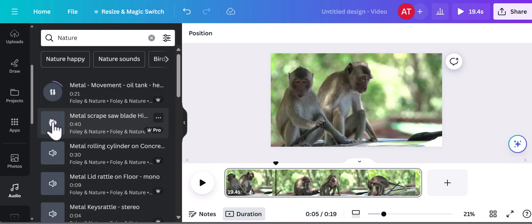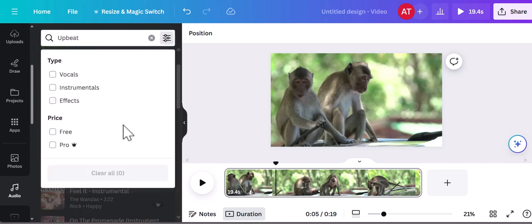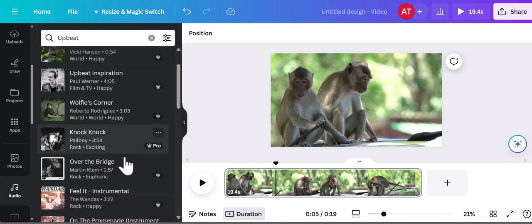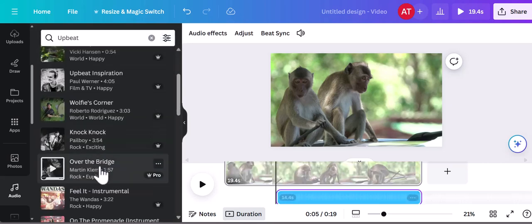You can also filter if you just want vocals, instrumental background music, or sound effects. You can filter by pro and free options. Once you find something you like, you click on it and it will be added to your timeline.